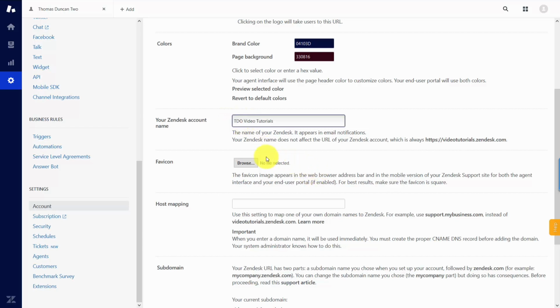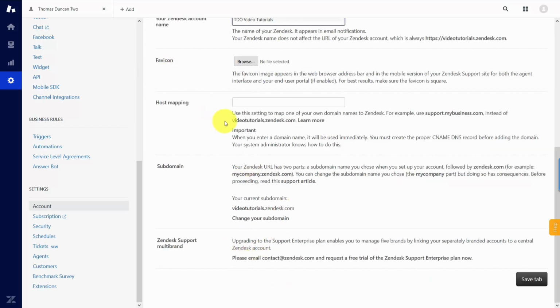You can also place in a favicon, and that's going to be for your web tabs. If you have a favicon already with your logo or with one of your icons, you can browse for that icon and you can place it here in this file dialog box. So your domain name is going to be based on the one that you had when you signed up.